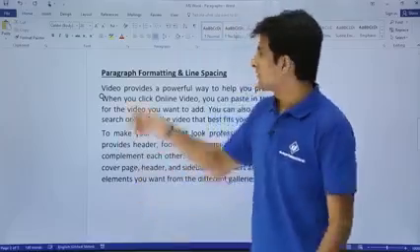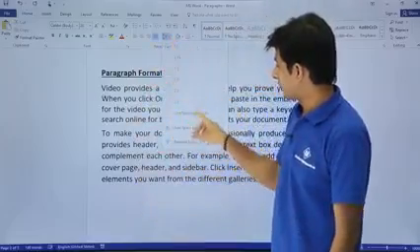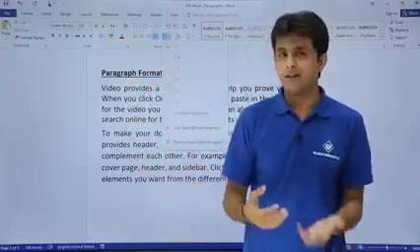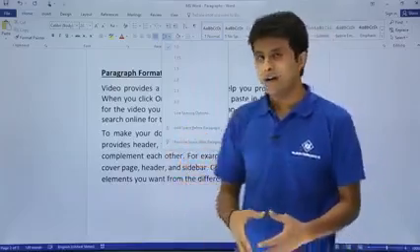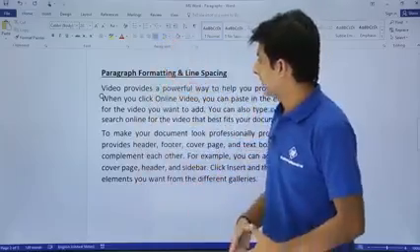And there are a few more options like this. You can select from line spacing options or add space, and you can say add space before paragraph, remove space after paragraph. So you can work according to that.